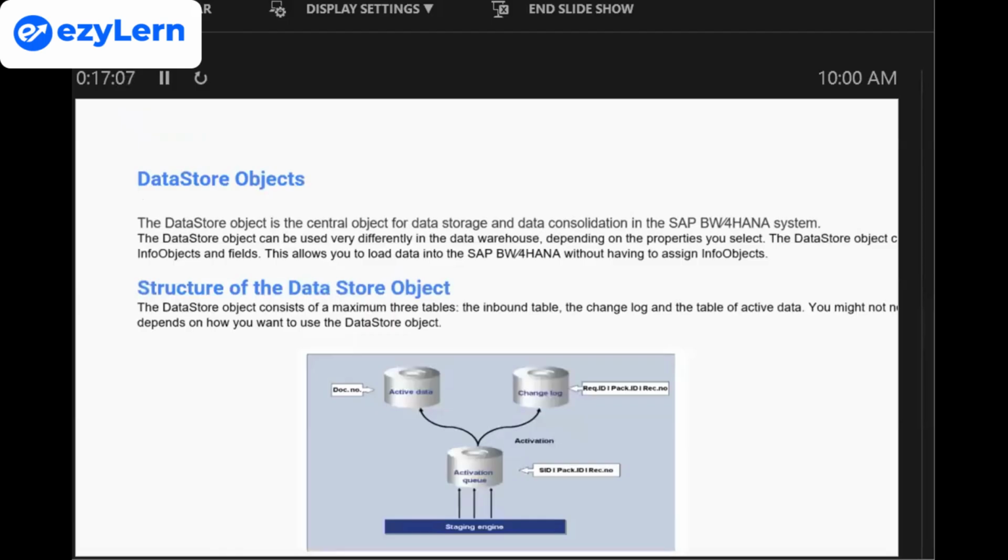Okay. Now, what is a DSO? Now we'll go into detail. What is a data store object? The data store object can be used very differently in the data warehouse depending on the properties you select.